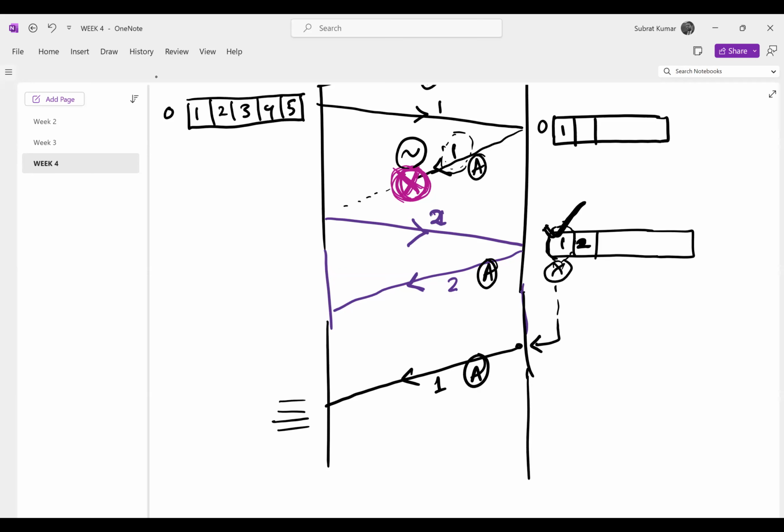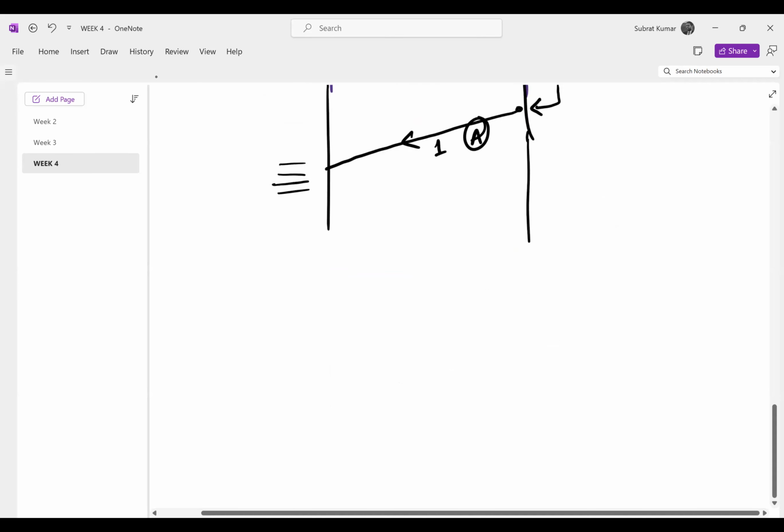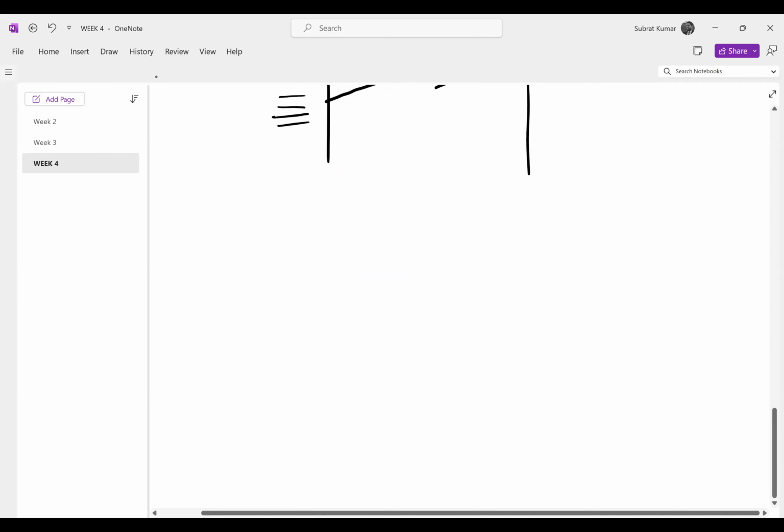Okay, so that's why we're maintaining the window size in both directions. So yeah, I think you might have got your answer. If there is anything else in doubt, you can ask me now.